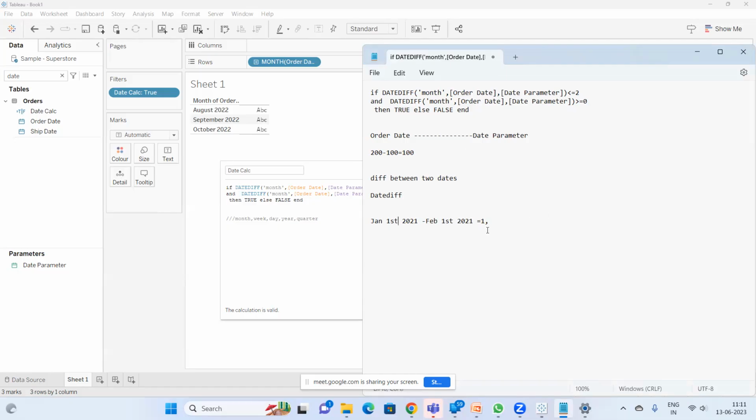Okay, so now tell me the difference based on days. This is January 1st and this is February 1st. Now tell me the difference, sorry, yes, it is 31 days. Now tell me based on weeks. 4 or 5 weeks. It depends. Okay, so 4 or 5 weeks will be there.